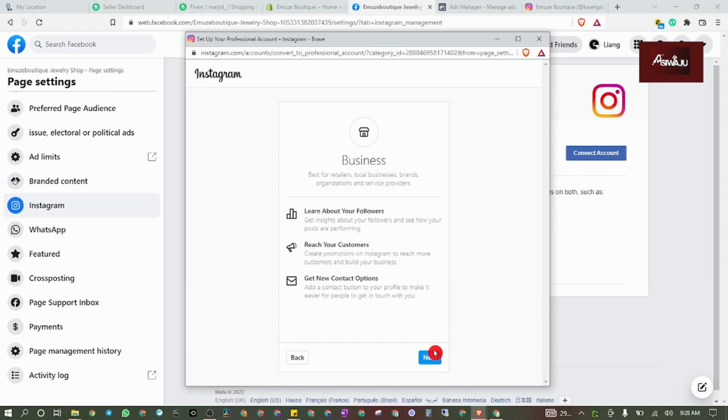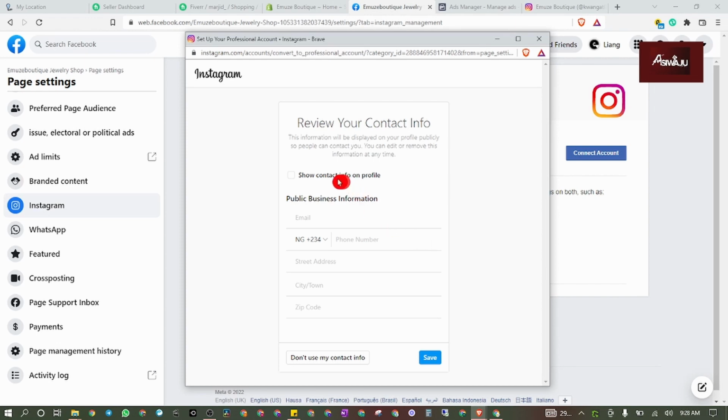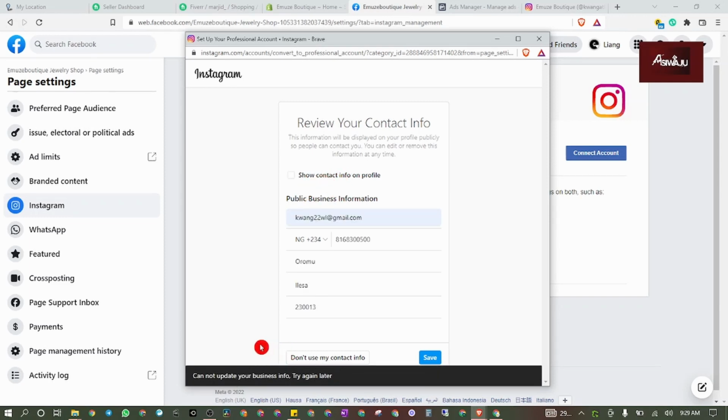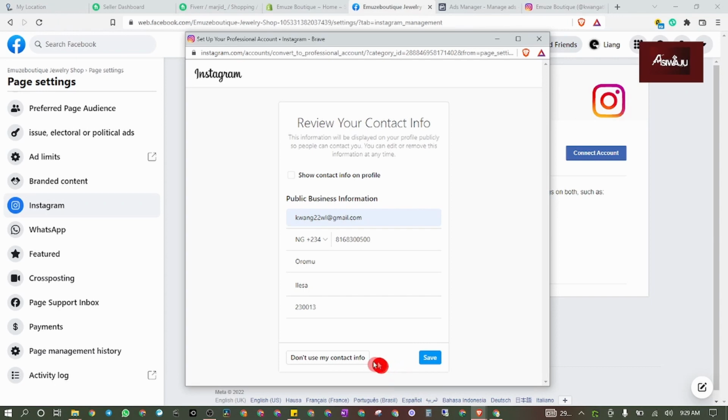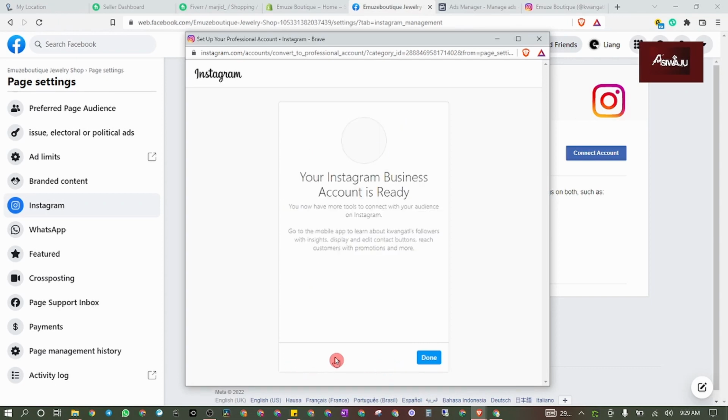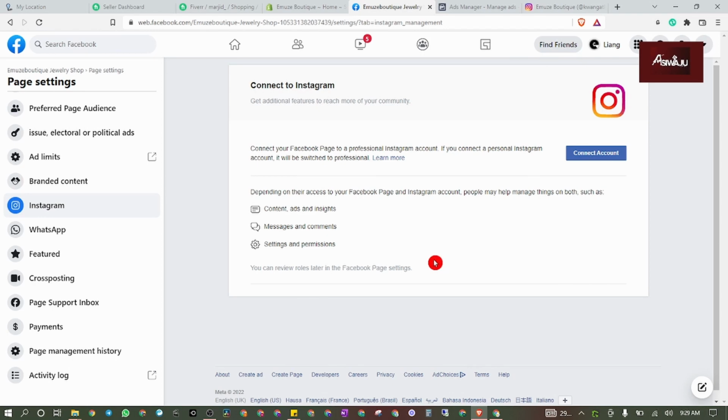You click on next. It's loading. Now it asks a few questions about you. Do you want it to show your contact info in your profile? If you want it to show, you can click on that again later. So I can actually skip these steps and do that later. So you can just click on don't use my contact info. So now we are done. Click on done. Now we are done with the connection of our Facebook business page with our Instagram account.